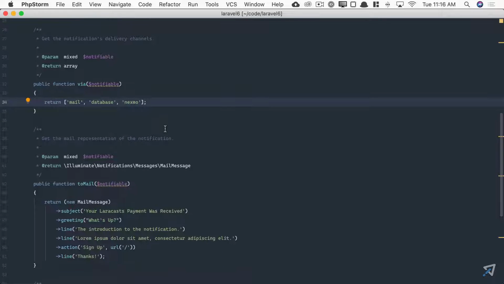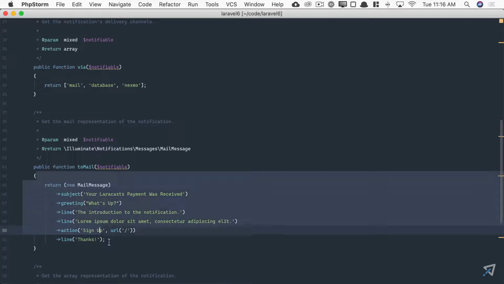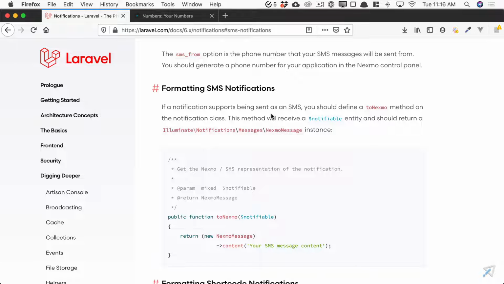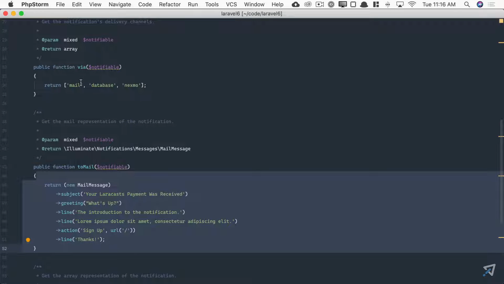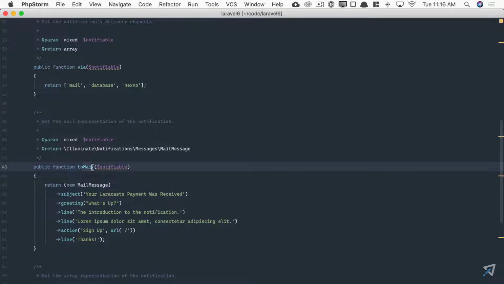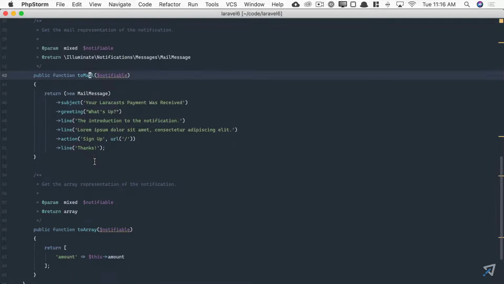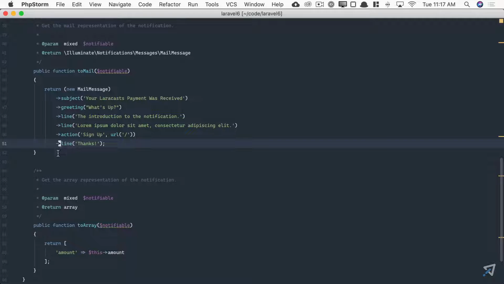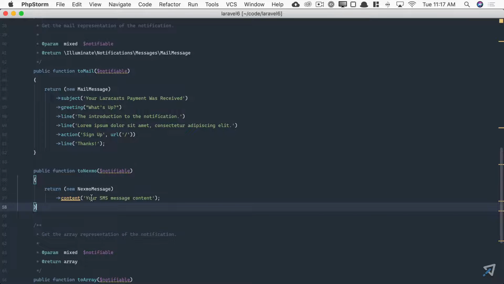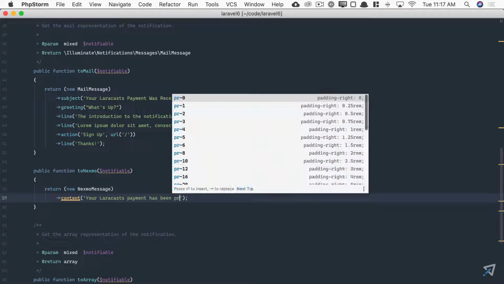And in order to translate the notification for text message, obviously it's going to be quite different than what an email might look like. So if I switch back, this is where the toNexmo method comes into play. Notice for each channel, you will have a prefix of to, and then the name of the channel. So toMail, you could have toArray or toDatabase, I think, if I remember correctly. But let's add this one, toNexmo. And all I'm going to say here is your Laracasts payment has been received and processed.